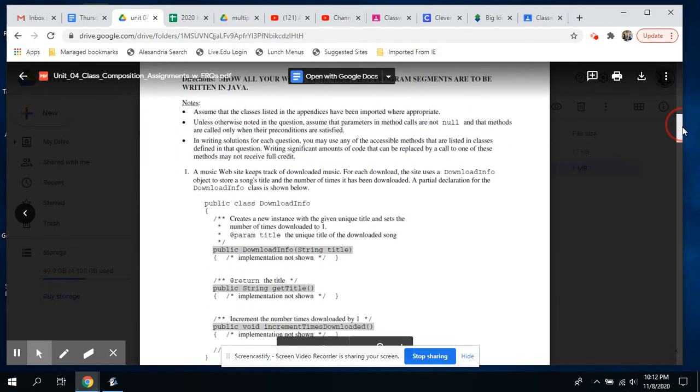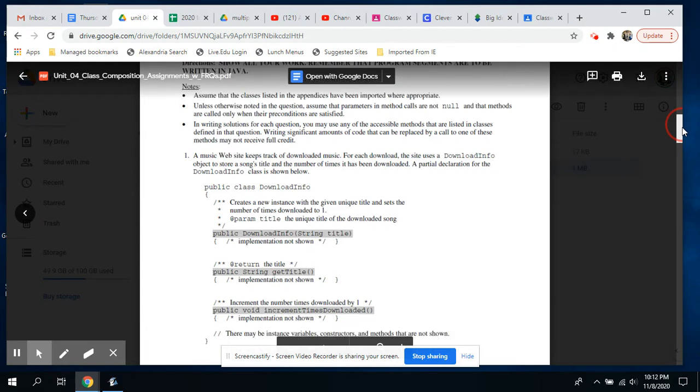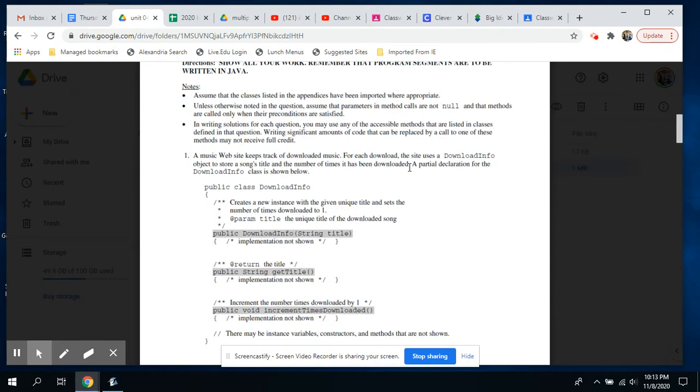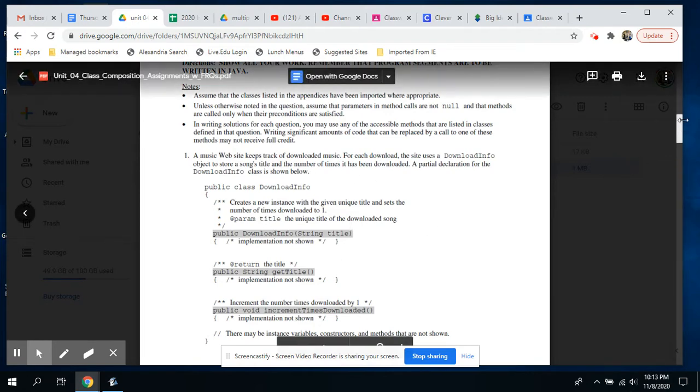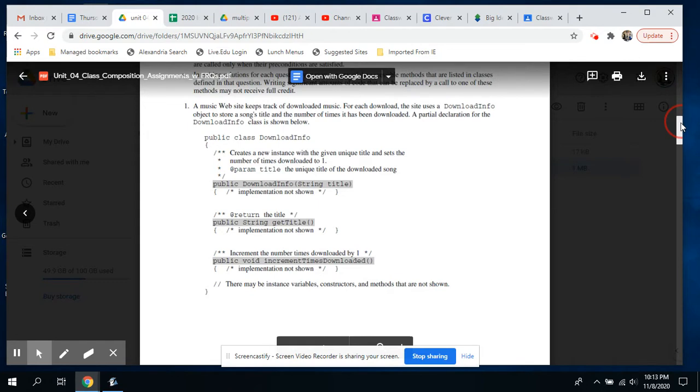So a music website keeps track of downloaded music. For each download, the site uses a download info object to store a song's title and the number of times it has been downloaded. So that's some key information there. A download info object stores the song's title and number of times it has been downloaded. A partial declaration for the download info class is shown below. So this is just part of it. And in fact, it's the only parts you really need to know on the AP test. But we're going to try and make a working version of this.